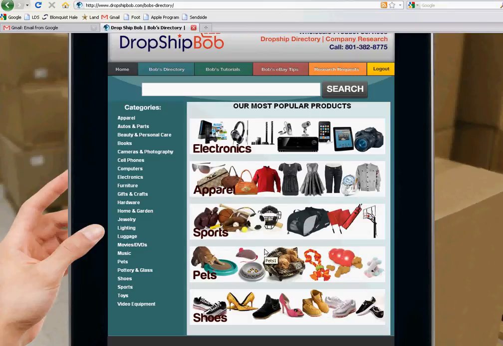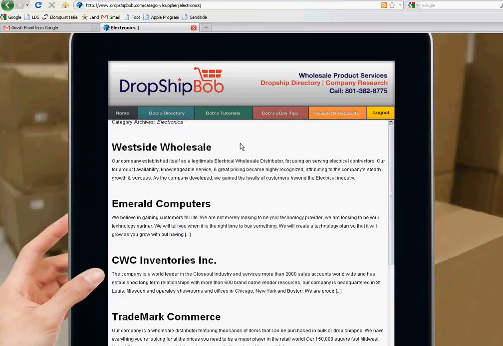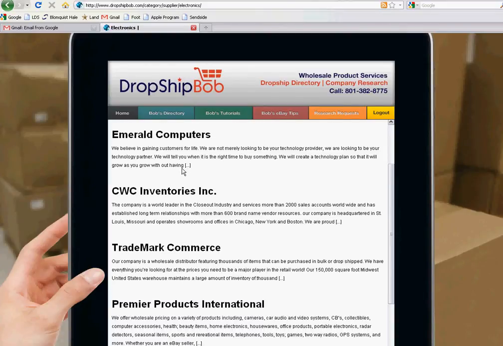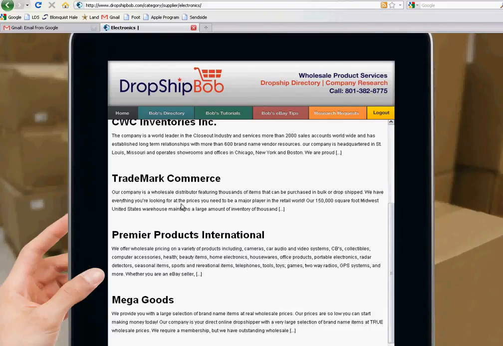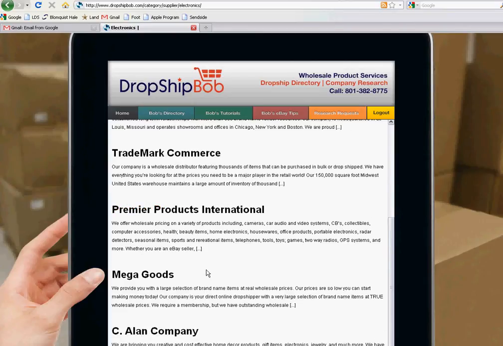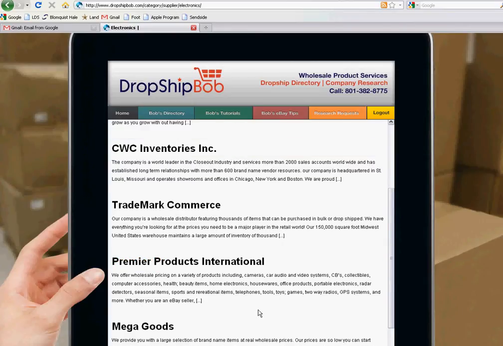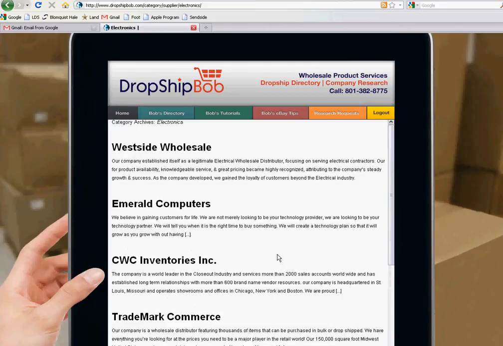Let's just go ahead and click on one so that I can show you as an example. For example, let's say that you liked electronics. All you would need to do is either type into the search area or click on one of the links to find dropshippers that are available to do that piece right there. You'll see that there's a variety of pieces and providers that we have, Mega Goods, Allen Company, Premier Products, and all of them specialize in a variety of different things. Some of them, as you can see, do audio or electronic stuff, but also do beauty items or housewares or office products, and you'll find a variety of pieces like that.